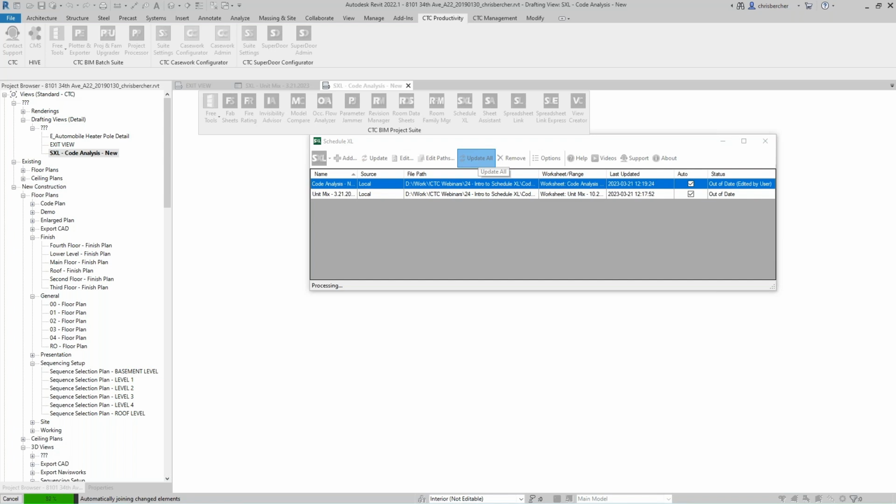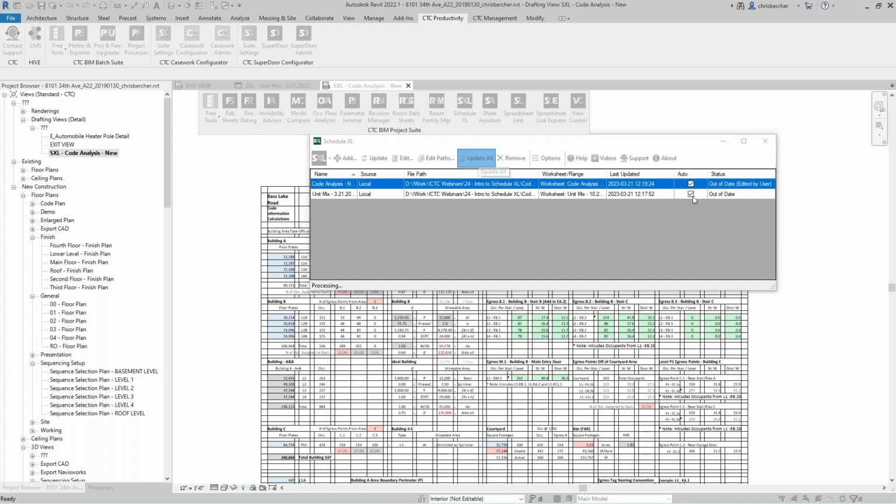Alrighty. So this is just about done. Now, one thing I want to point out to you guys is we do have this auto update checkbox here. With this box checked, it will automatically update the file, assuming they're outdated, each and every time you open that project for the first time.